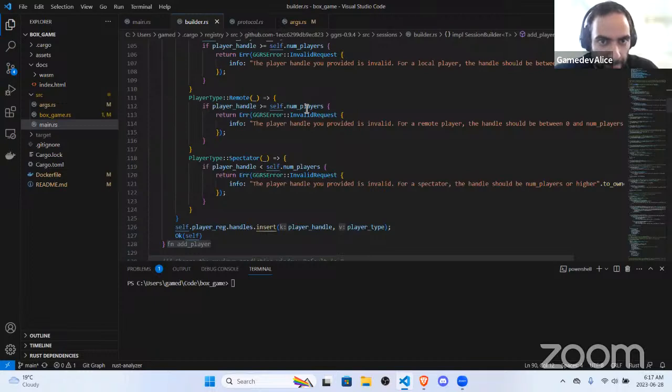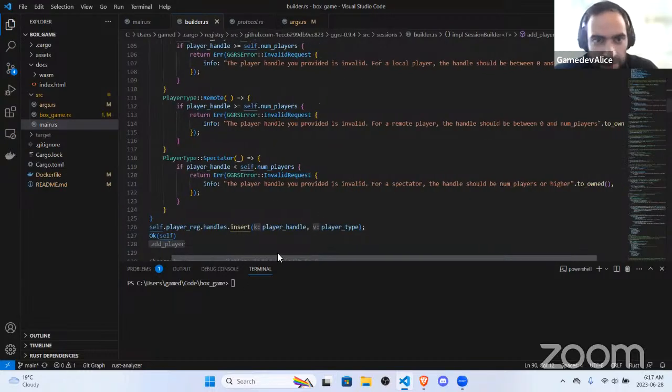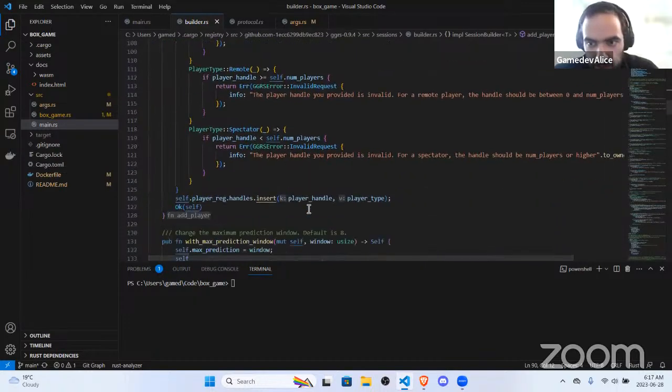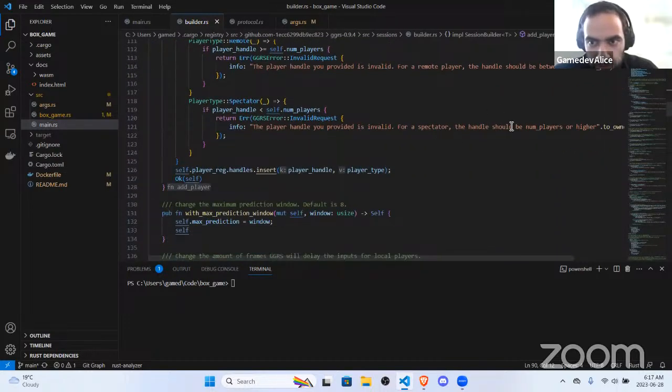Remote. Is that the spectator one? No, spectator. Local, remote. Oh yeah, okay. So that's yourself. It's okay. So for a spectator it should be non-players or higher. All right.